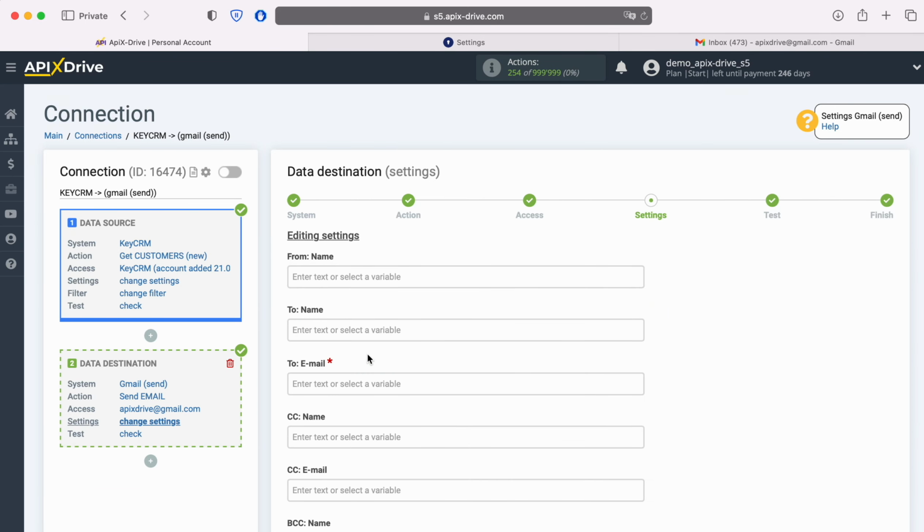At this stage, you see Gmail fields to send new letters. You can configure the sending of emails to yourself when a new KeyCRM customer appears. To do this, in the To Email field you need to enter your email to which you want to receive information about the new KeyCRM customers.